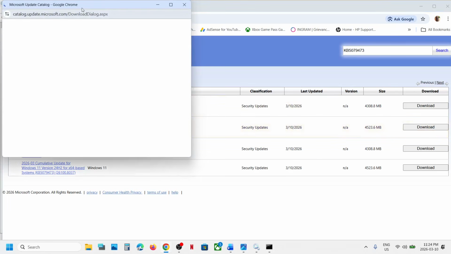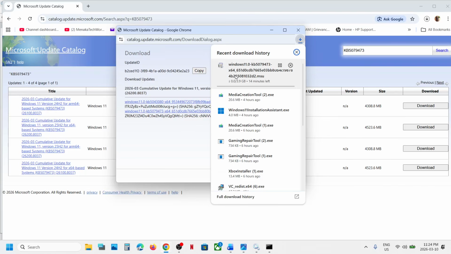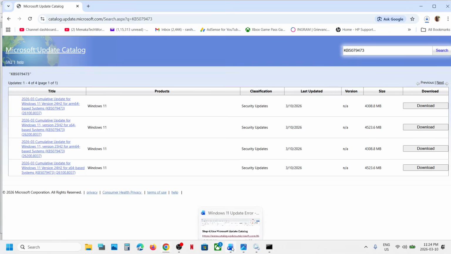Now click on download, and here you can see KB5079473. So click on it and then let the download complete. Once the download is complete, you can click on this file and you can install this update manually and then restart your computer. Still not working.